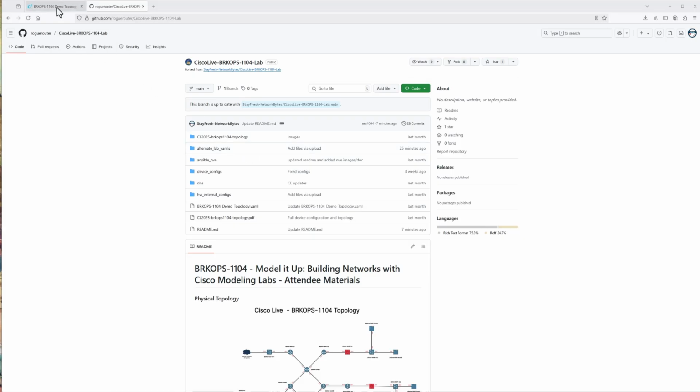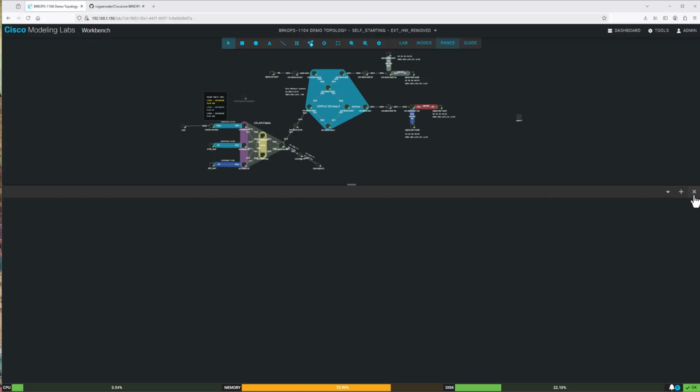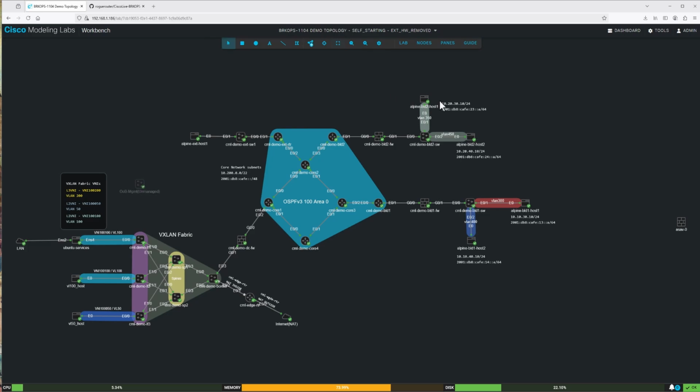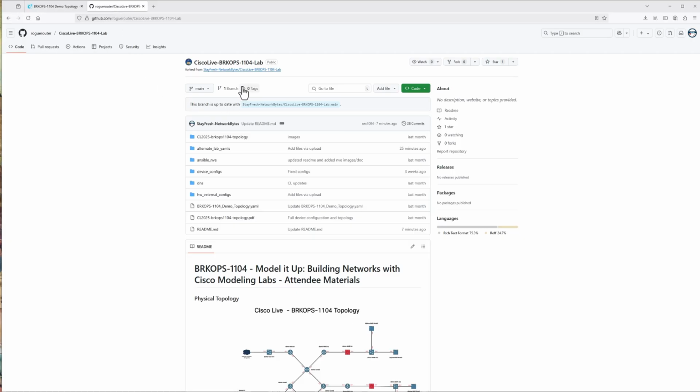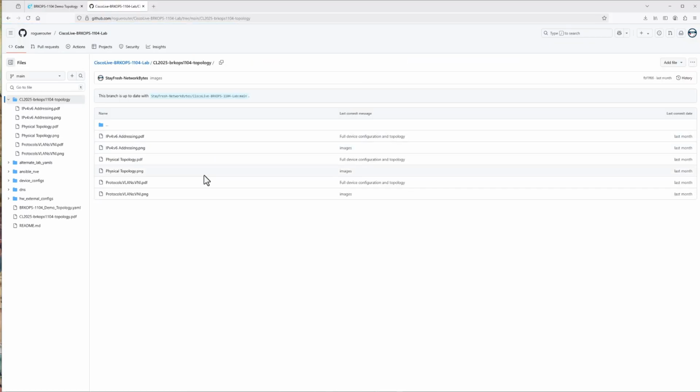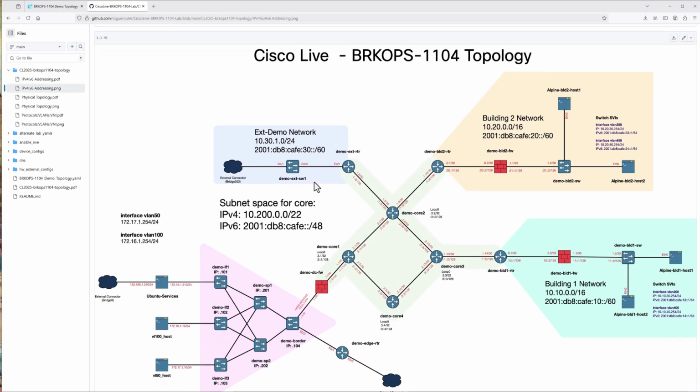is in the CML lab, which if I pull it up here and blow it up, you can see we've got this host out here. If we go back and we look at the topology folder, we've got images that show all the addressing. So all of this matches what is in CML.